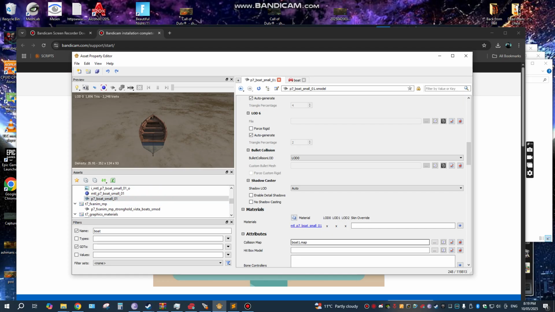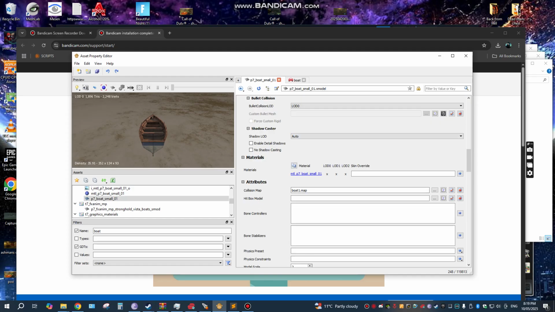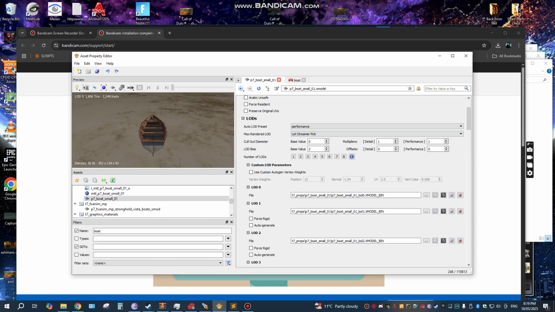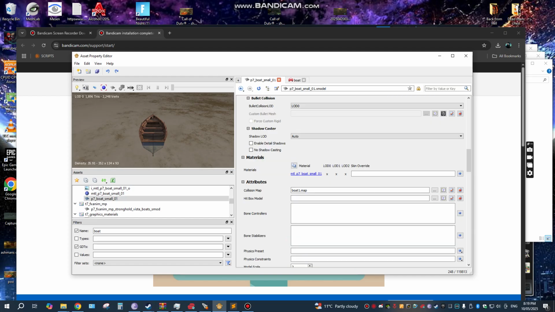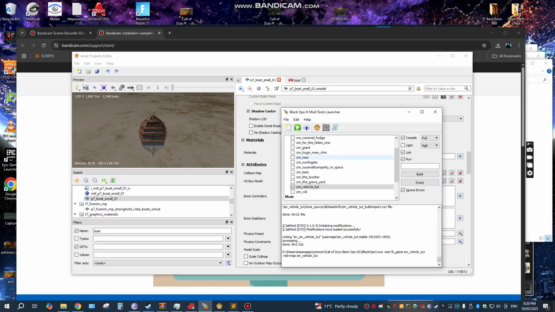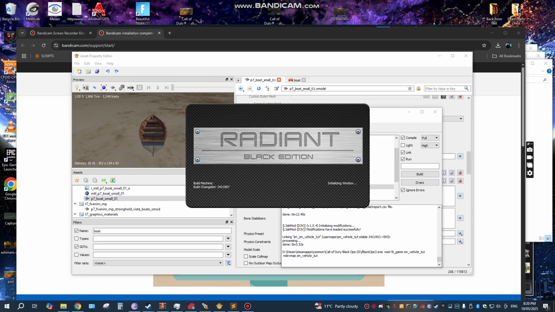So to do that, you see I've got here collision map under attributes in the model. So scroll down where I just was, and I've named mine boat1.map. So to create a cull map, you have to create a new map file in Radiant. You can call it whatever you want. It's going to take a bit to load.